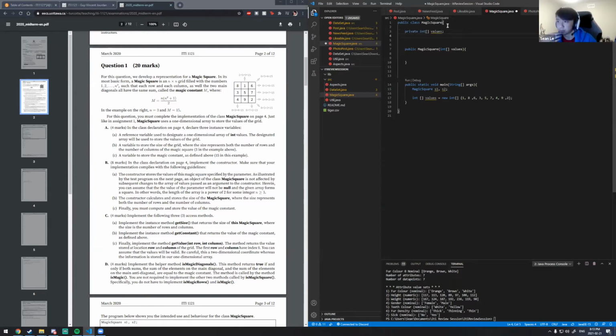A variable to store the size of the grid. That's going to be an integer as well. Private int size, because size in this case does matter. And then a variable to store the magic constant, which is going to be 15 in this example. This is also going to be an int, because since this is an integer array, we're not going to have any decimals here. So private int magic.